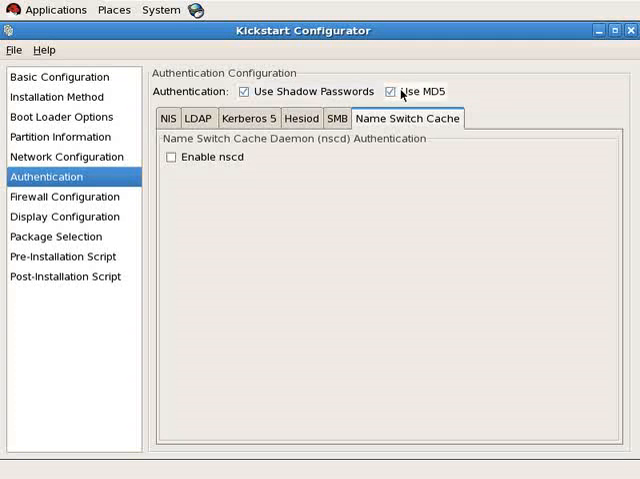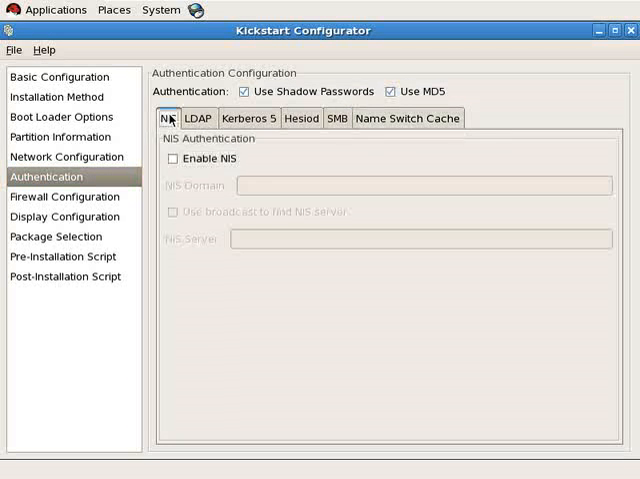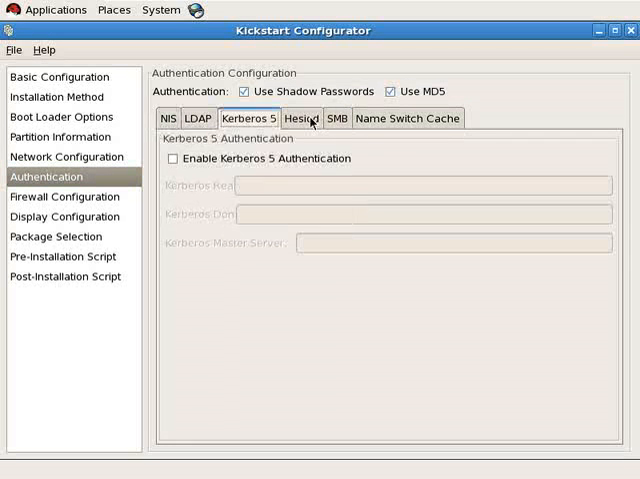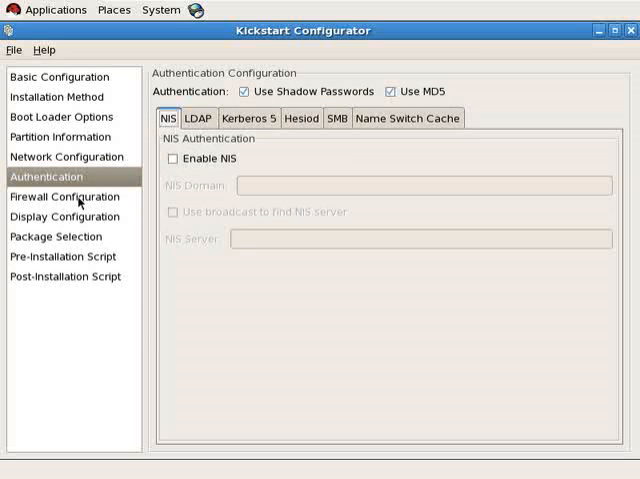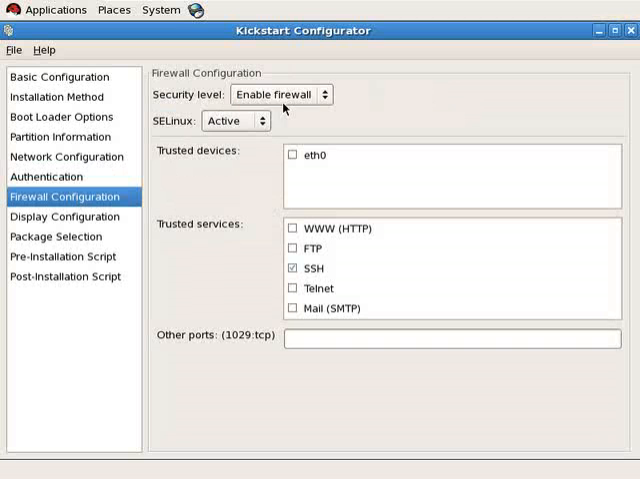Authentication will use shadow passwords and MD5. None of the other name services will be used for this particular installation, but they are supported. Firewall configuration, it will be enabled and SSH will be permitted. The trusted device is the lone network interface on the server, ETH0. SELinux will be active.